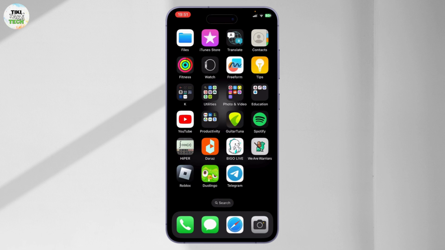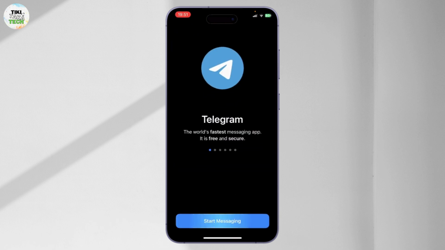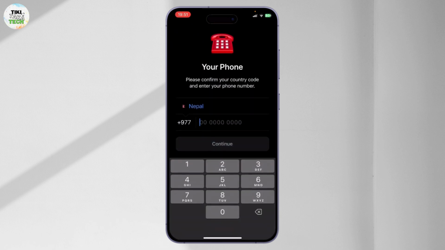First, make sure that you've installed your Telegram, and after you've installed it, just open it up. Now this is the initial page. Just follow through, and all you need to do at first is type in your phone number.